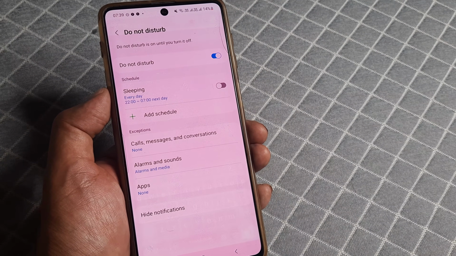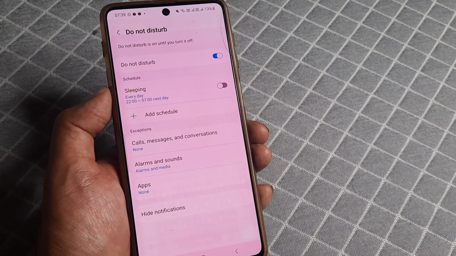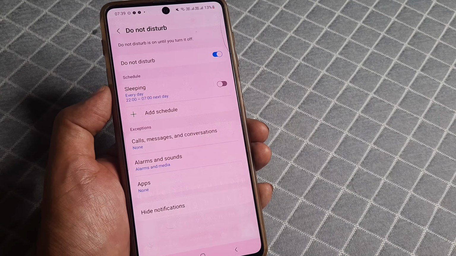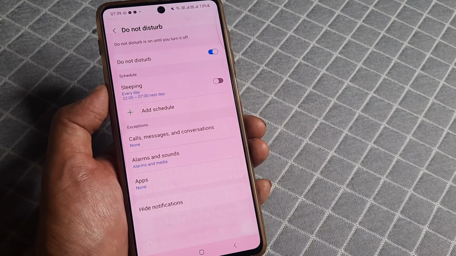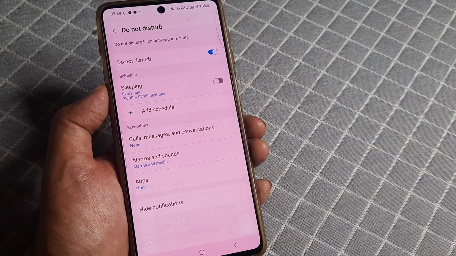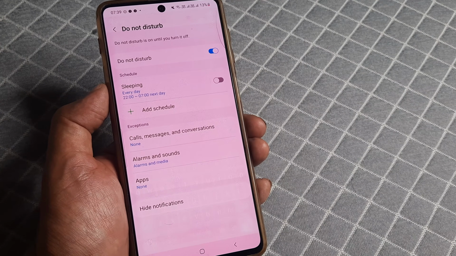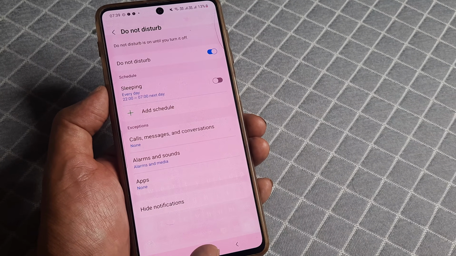Now you want to add exceptions. Say you want your parents' phone to ring. So what you do is add them as a favorite. When you add them as a favorite and they call you, the phone will still ring and will not go silent. So let's look at how this can be easily done.